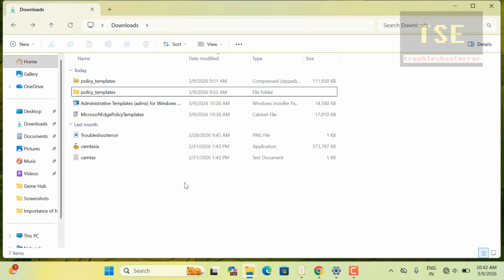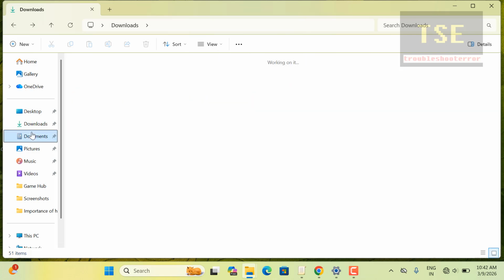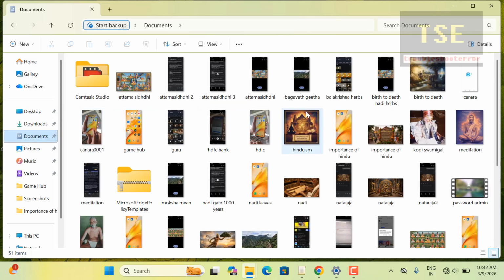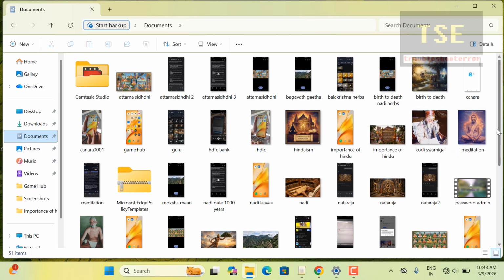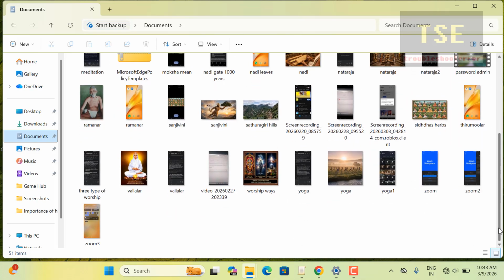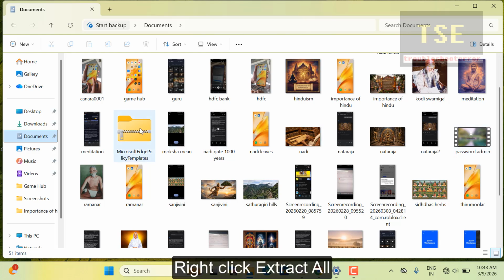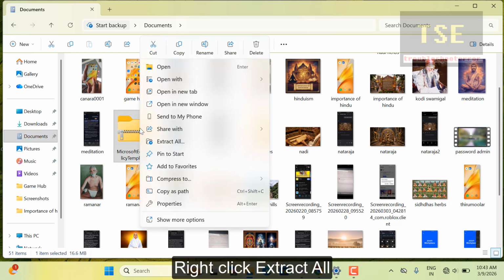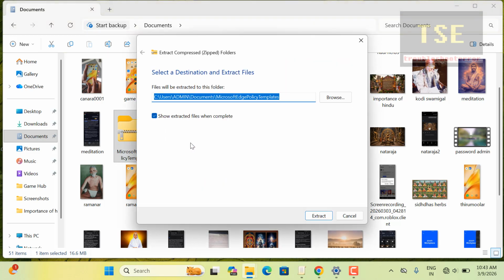Locate the extracted file. Right click and extract all. Extract.